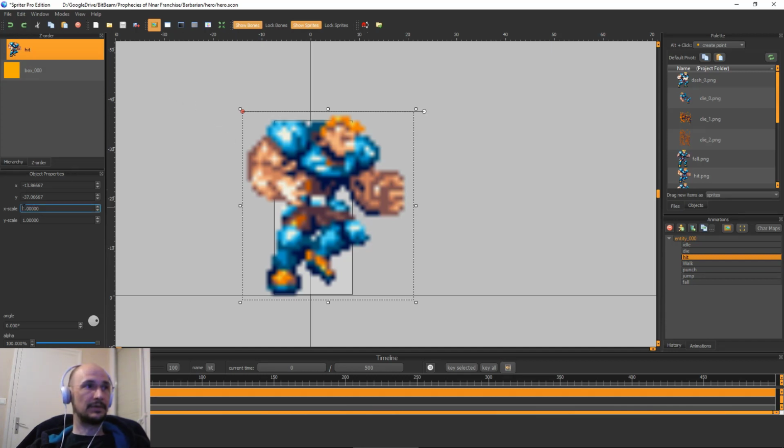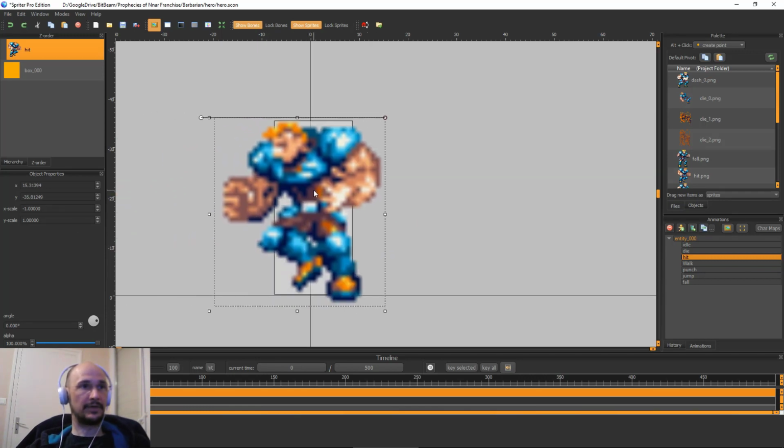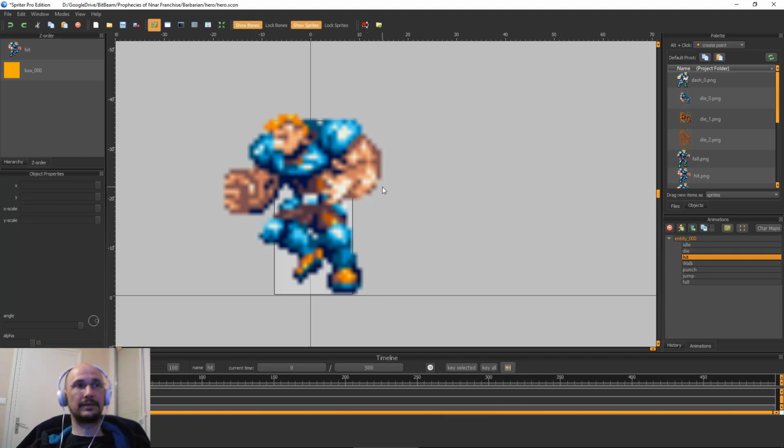So all we need to do is change the X scale to 1, drag it over here. So he'll stay facing the right way, and automatically this will work. That's the one question: do I need to make him turn back around when you're done getting hit? Which, if so, is a super easy thing to take care of.